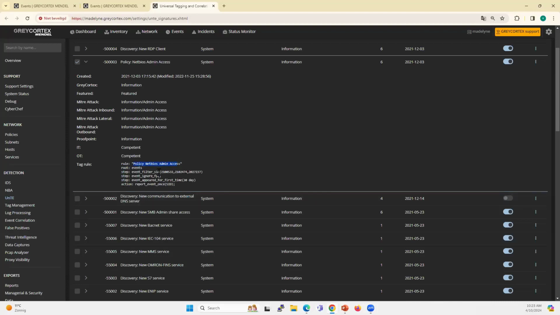Then there is a filter for signature IDs, and you can see that it contains 3 signature IDs. Just what I will do is I will copy just one and show you in a minute what it means.